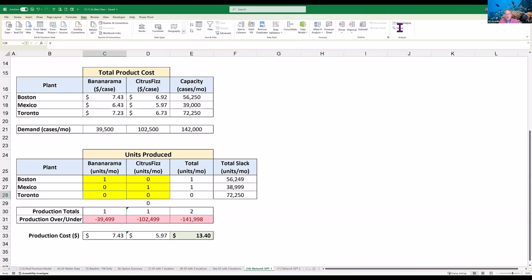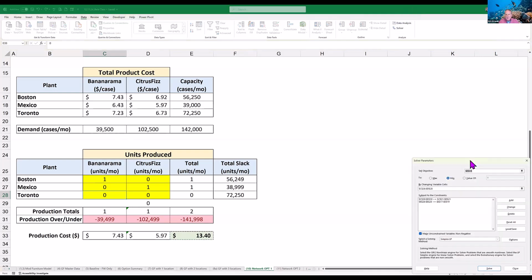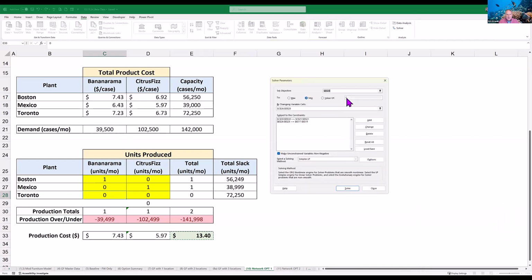So let's go ahead and open up the solver, because we know we're going to use that tool. Again, my objective is to minimize now. My cost is down here in the green cell E33, which I've got up here.